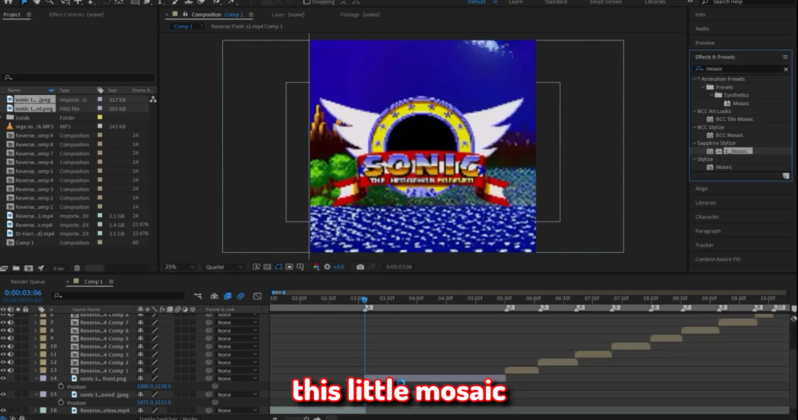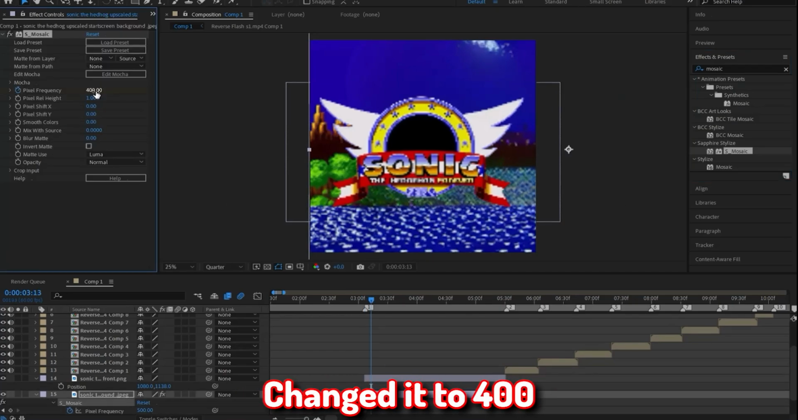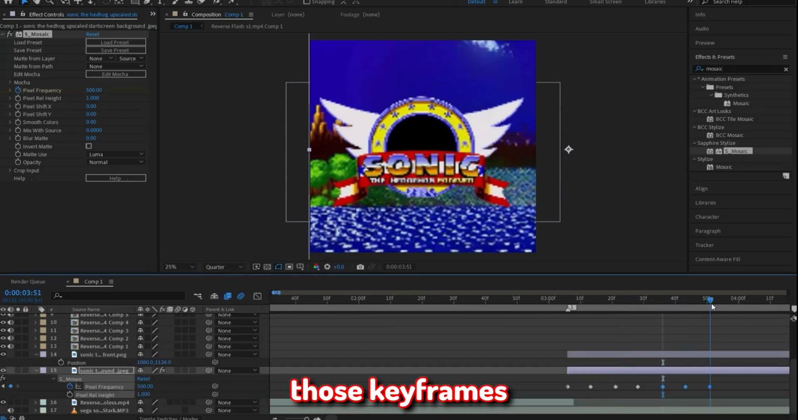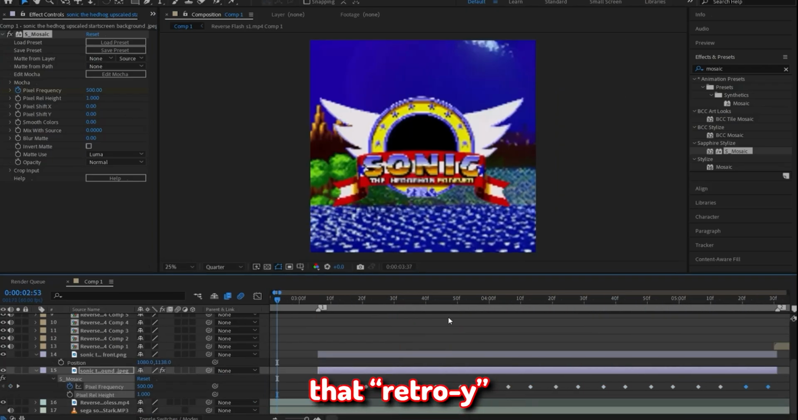Then I added this little mosaic animation where I put the number to like 500, went a couple frames forward, and changed it to 400. Then I copy and paste those keyframes to last the entire length of that photo. This just makes it look more detailed. It supports that retro-y 8-bit vibe.